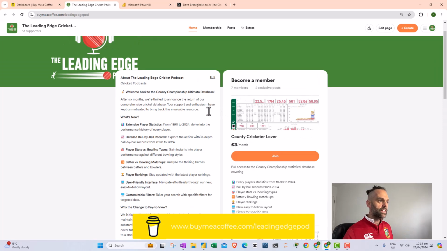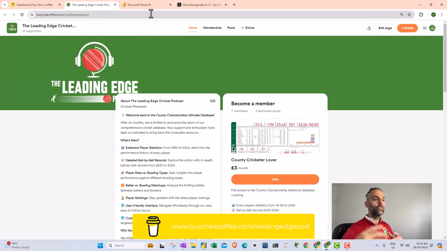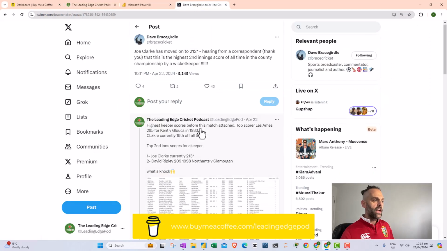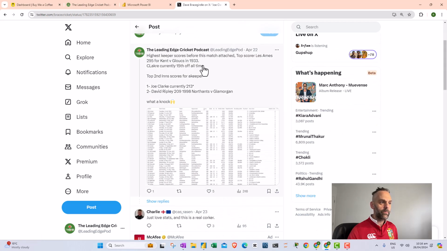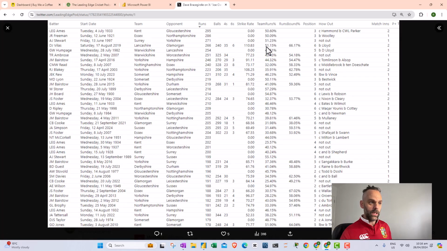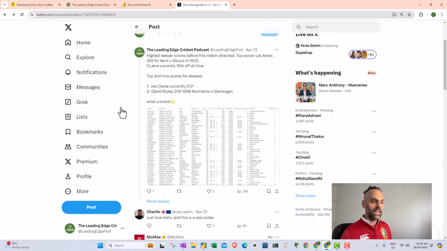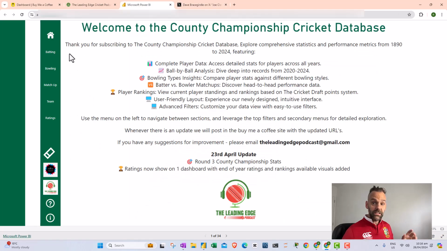Quite often we use the dashboard, sometimes we end up using Python to create extra special things. An example of what you can do in it is Dave Bracegirdle, excellent commentator, great guy. He was talking about Joe Clark's innings last week and how it's the highest second innings score of all time for a County Championship wicketkeeper, and we were able to go, yes, it actually is. And it was also the 15th of all time for a wicketkeeper. You can see here we pulled off all the stats to show how it goes. Very easy to use system.